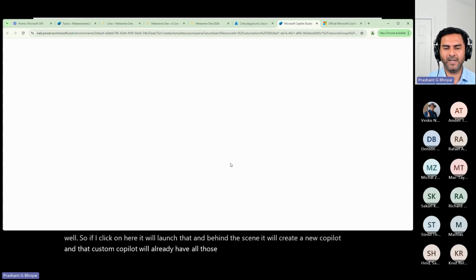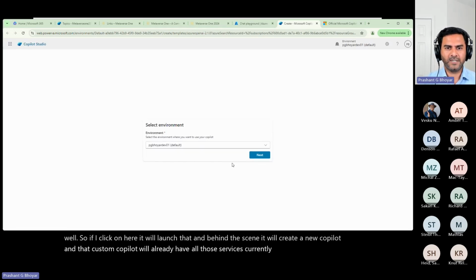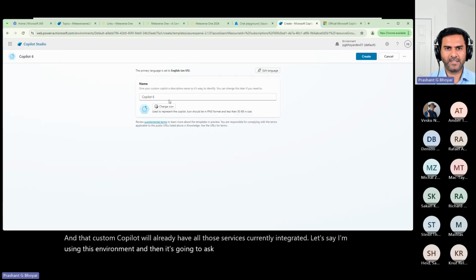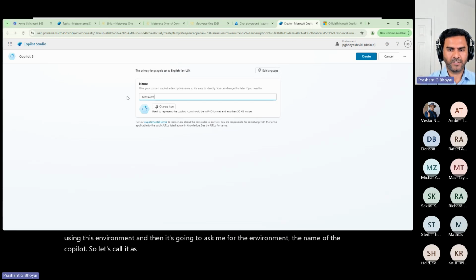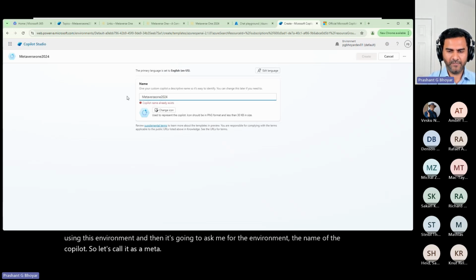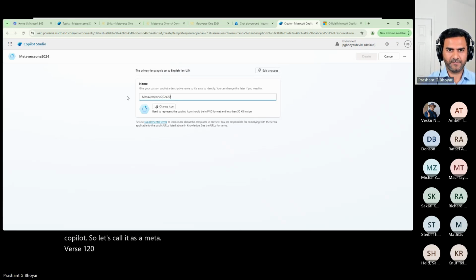Let's see, I'm using this environment, and then it's going to ask me for the environment and the name of the Copilot. So let's call it Metaverse 2014 Azure OpenAI, and then click create.